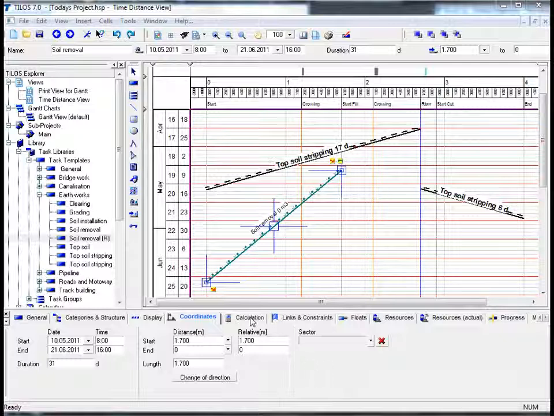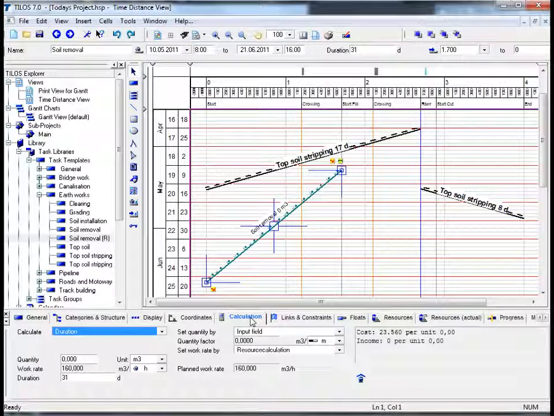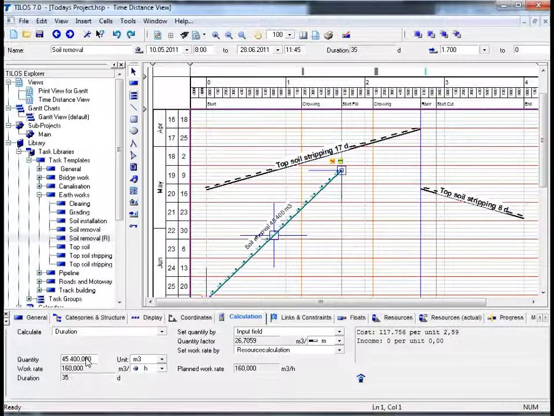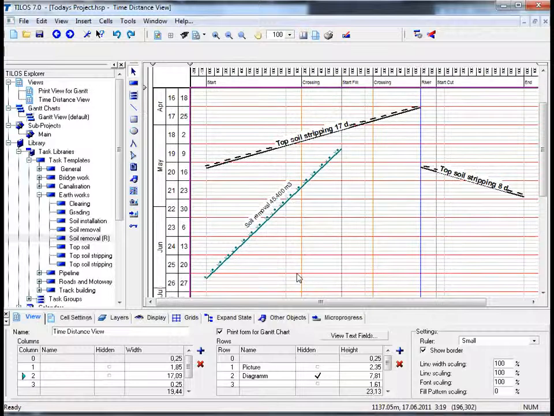Then click on the View tab Calculation in the Details toolbar and proceed to insert the desired quantity, in this case 45,400 cubic meters, and hit return. You can see now, based on the Details toolbar and the information therein, that the duration of the task has now been updated to 35. And if we click on the main working area and scroll down our screen slightly, we can see now that everything has been amended perfectly and is now in place.